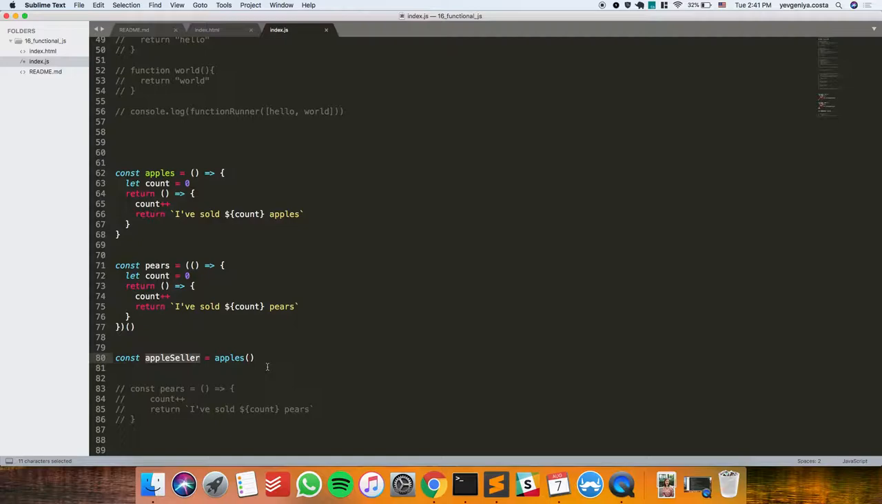Marlon? Is that impure because when we invoke appleSeller, we're catching something outside of it? I would say it's pure because it's self-contained. It's just the concept of closure. Okay. So even though const apples and const appleSeller are two different variables, they're still considered pure because it's the same reference point.